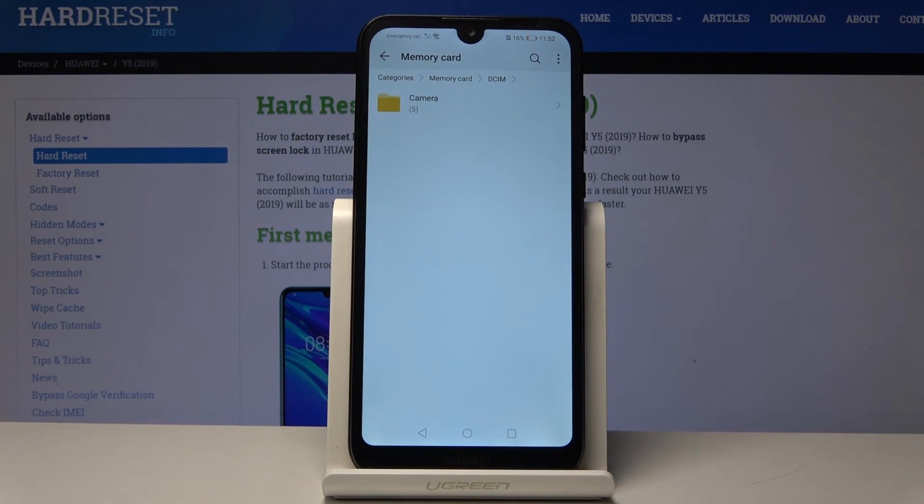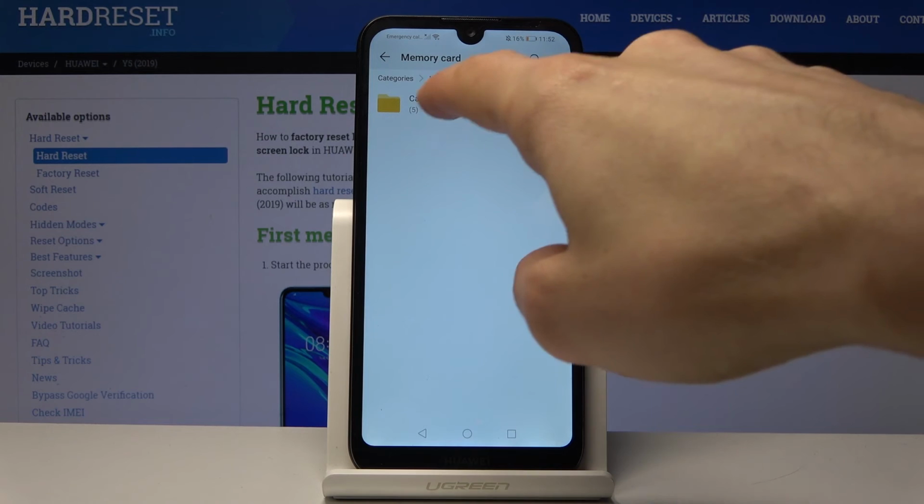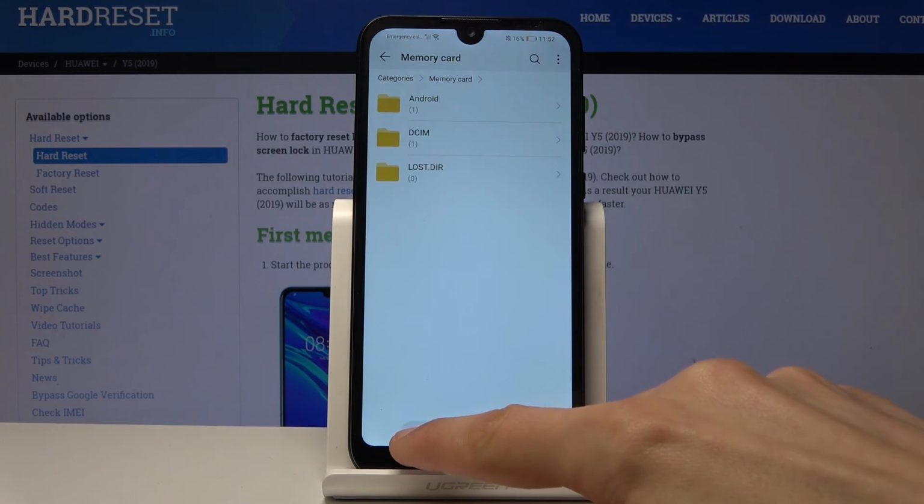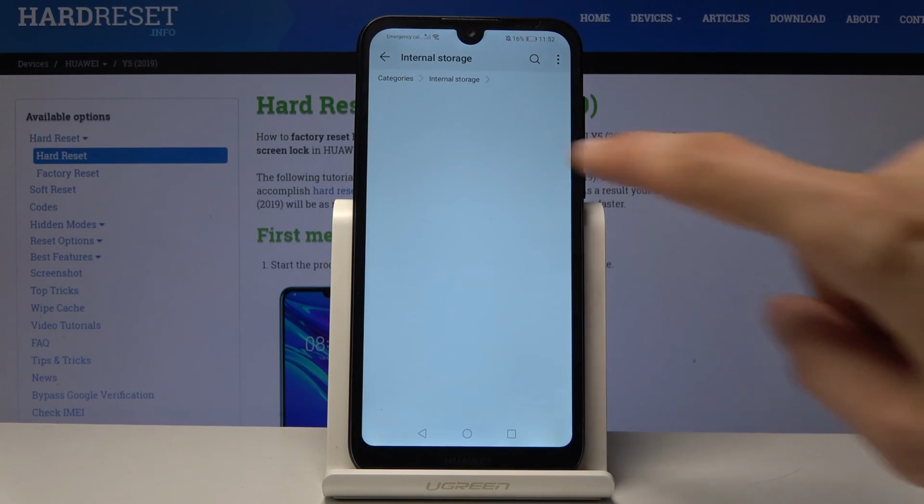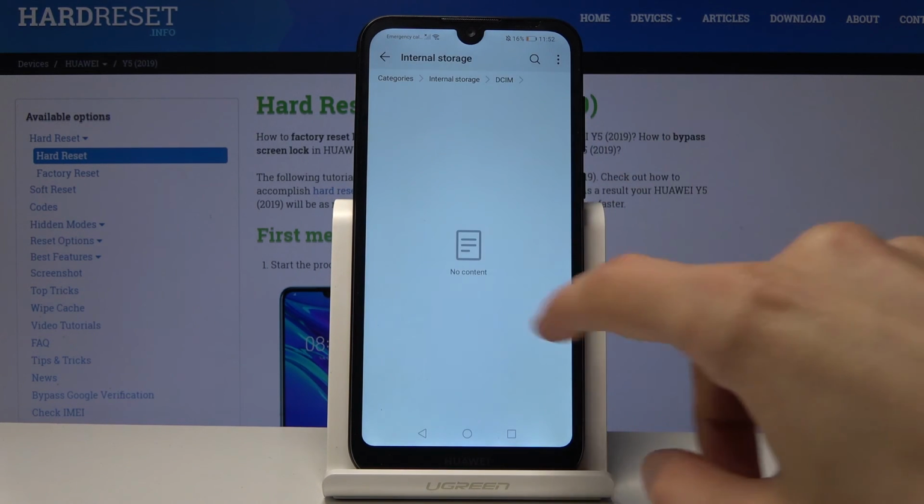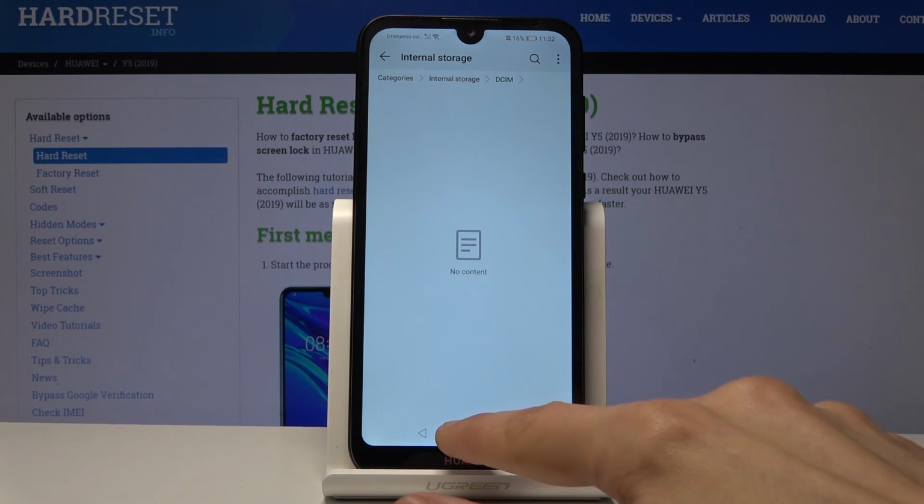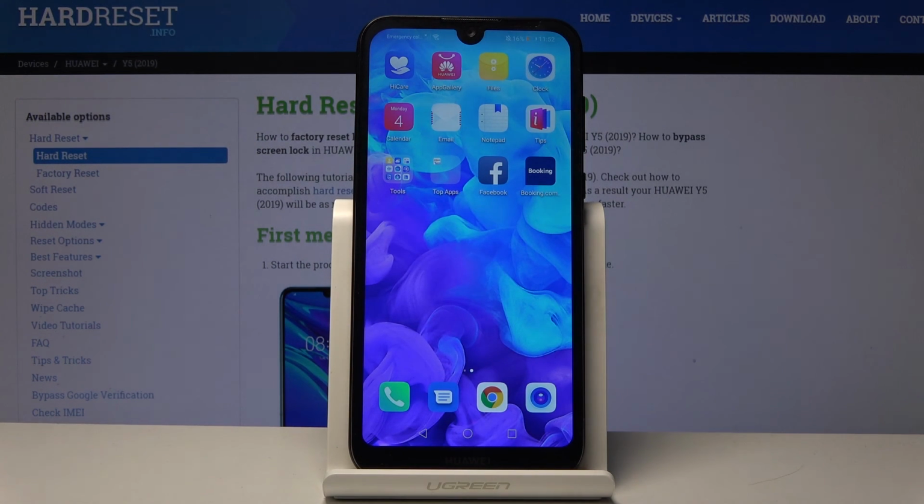You can see that we're now in the memory card and in the DCIM folder, and there are the files that have moved. And if I go back to the internal storage where the files originated from, you can see that now this place is empty. That is basically how you would move photos, videos, or any other kind of file. The process is always the same for moving.